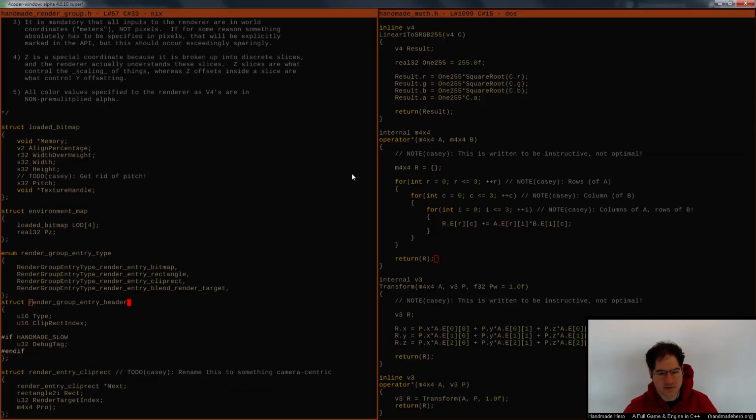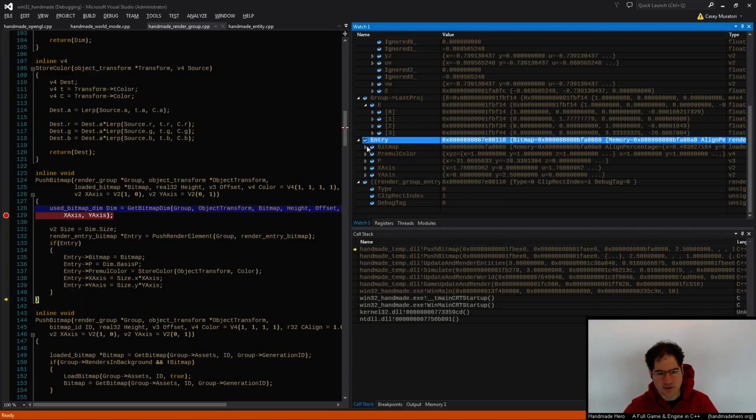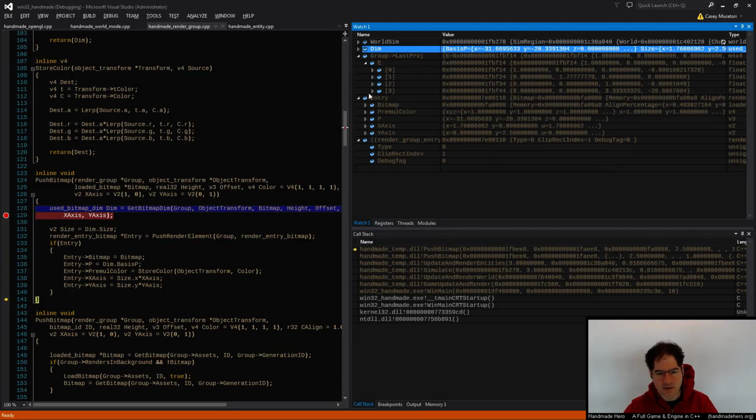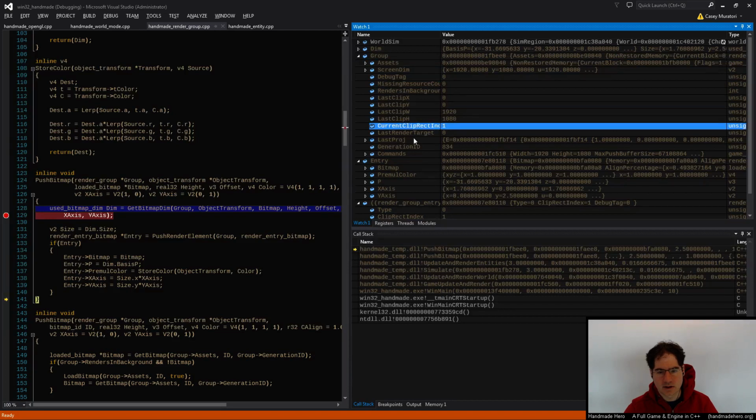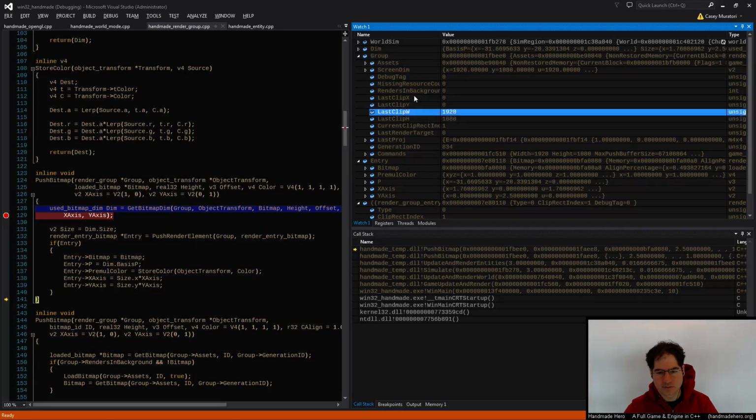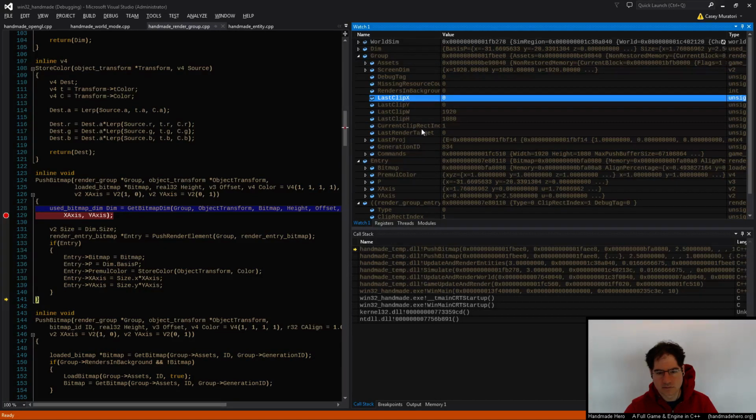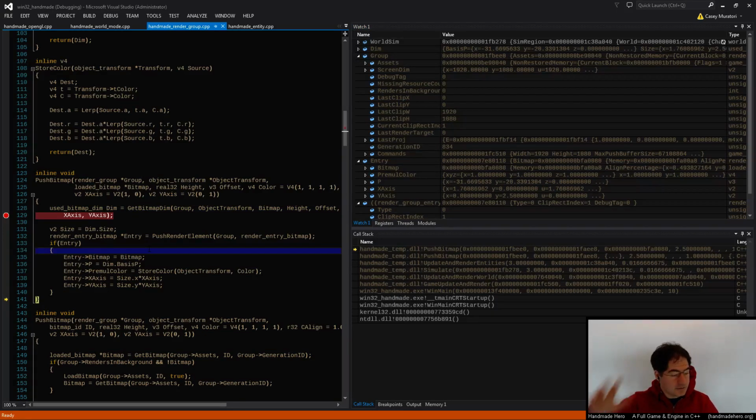Oops, no, don't change that. Type 0 is a bitmap, so that is what I expect. Cliprect 1 is also what I would expect, so that's good. That's what I wanted to see. And I just want to make sure that is actually the last cliprect that was pushed on. Let's verify that that's true. Yes. So that's all good as well. So all of that is good.